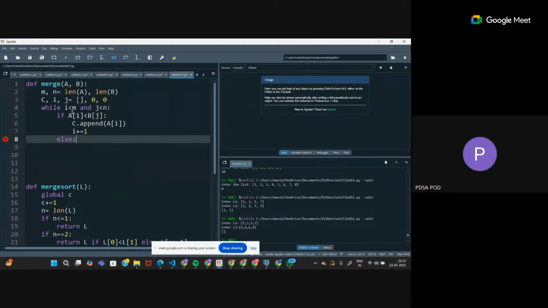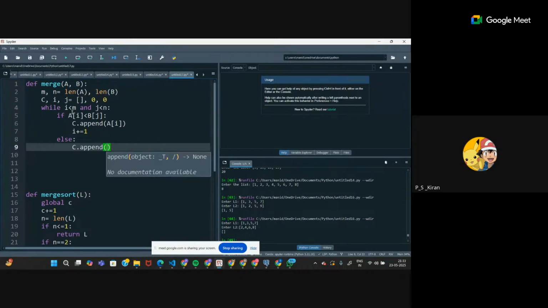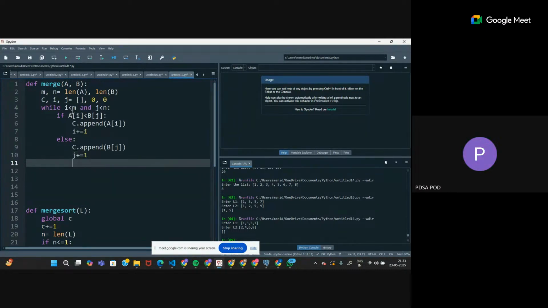Else, C dot append B of J. Then increment j. Now this process will continue till one of the lists gets exhausted, that is either I reaches M or j reaches N. We don't know which list will get exhausted, so we will have both options.